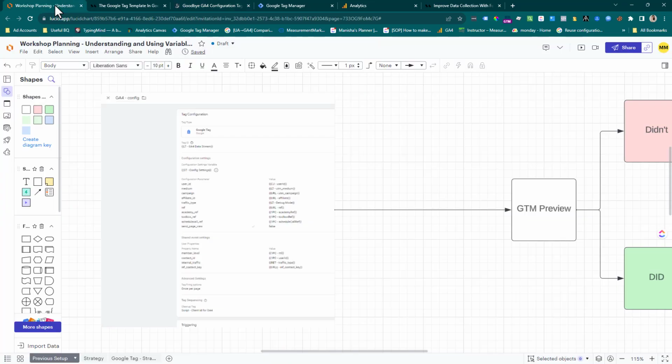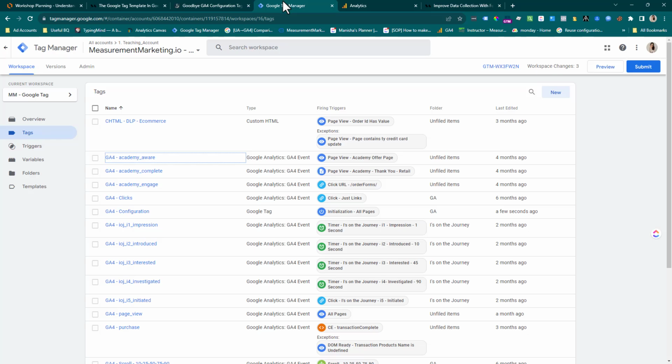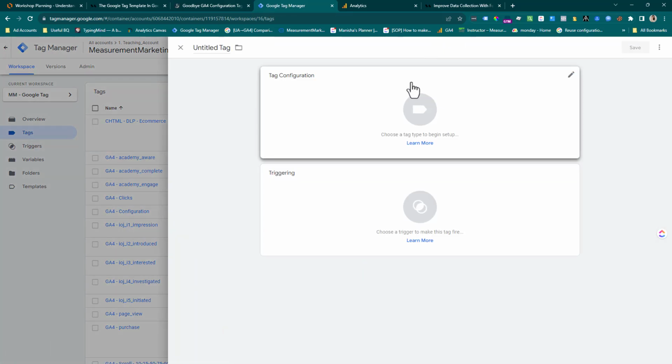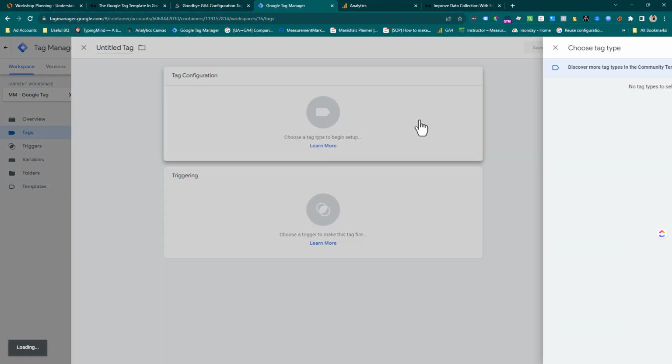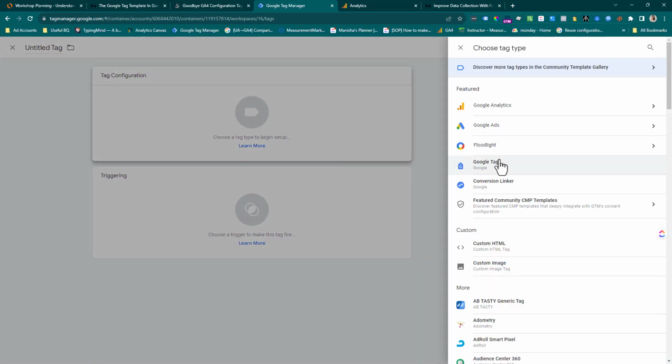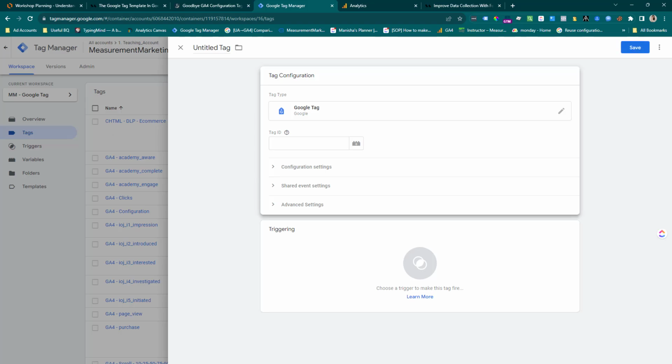Okay, so let's talk about your current or what we call previous setup. Many of us started, especially if you were with GA4 a while ago, you have the Google tag right now. And what is that? I'm going to actually dive into Tag Manager just to show that to you. So if you come into Tag Manager, you go to Tags, you go to New. Over here where it says Choose a Tag Type to Begin Setup, go over there. You're going to come down here and you're going to see Google Tag. So many of us have a Google Tag today.